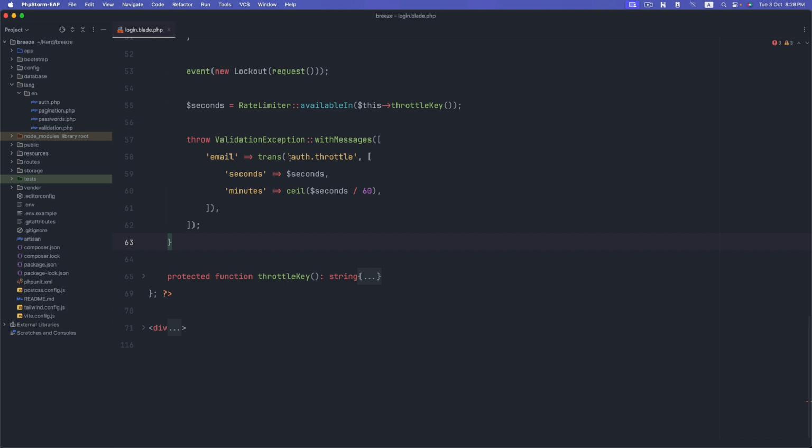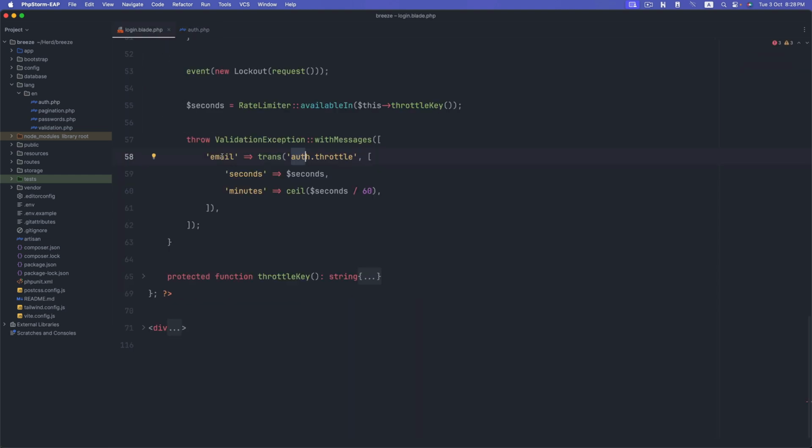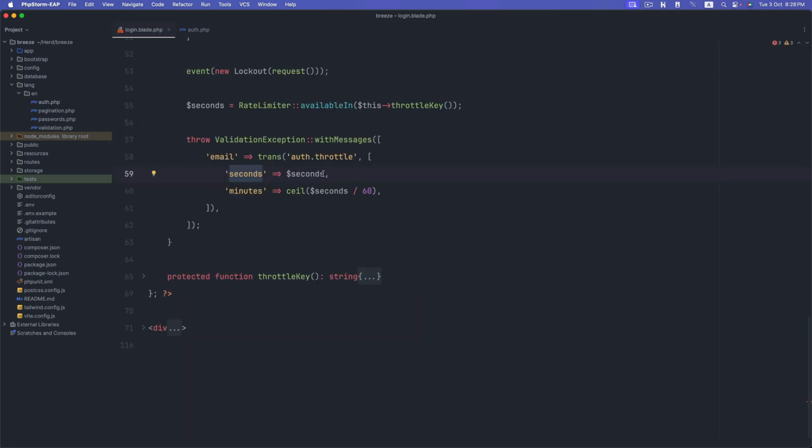And as you can see, we have auth.throttle. Now, if I open the auth file, we have the throttle key with too many login attempts. Please try again in colon seconds. Now, this colon seconds means how many seconds we have, which we can override. So let's go here and yeah, we have email trans auth.throttle, and then in the array we specify seconds, which means this colon seconds with how many seconds we have.